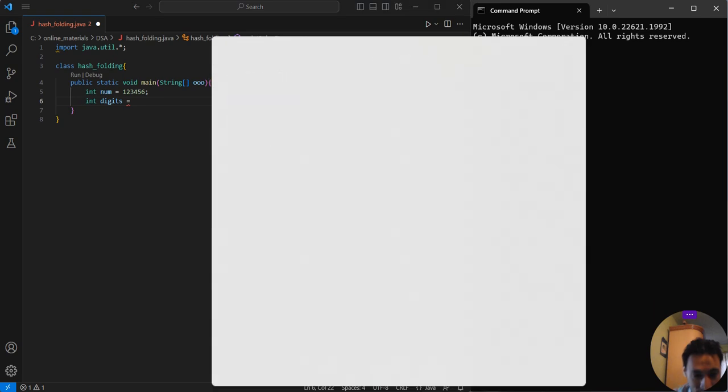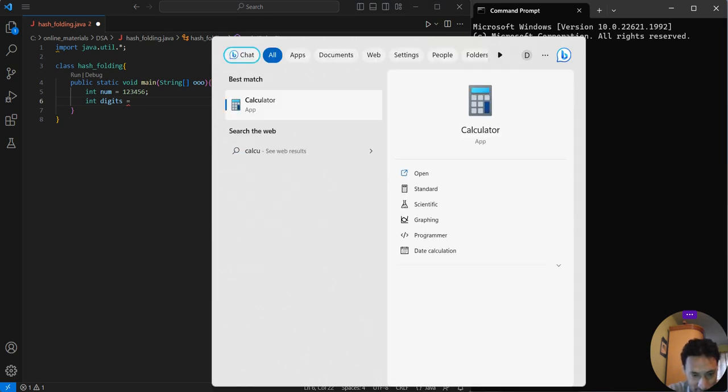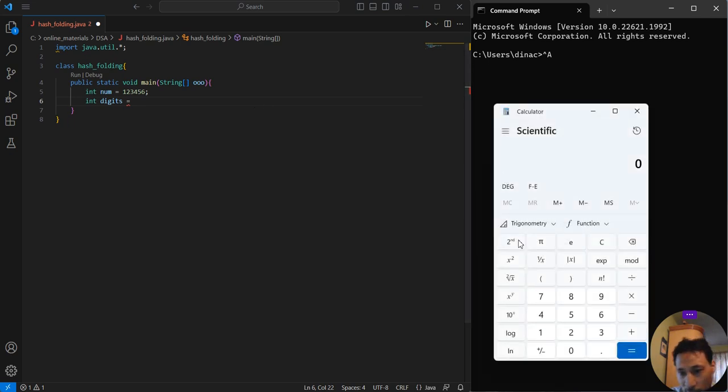I will use a calculator here first. Let's open a calculator. In this calculator we can see the log function, here is log 10. I will provide the number 1234. In this number there are 4 digits, and when I take log of this number, I will get 3.0 something, a real number in which the integer part is 3.